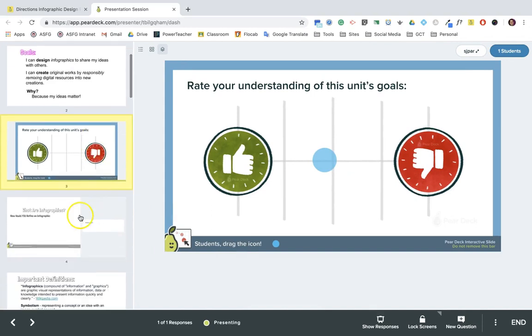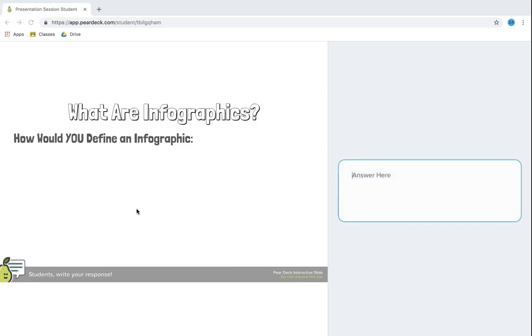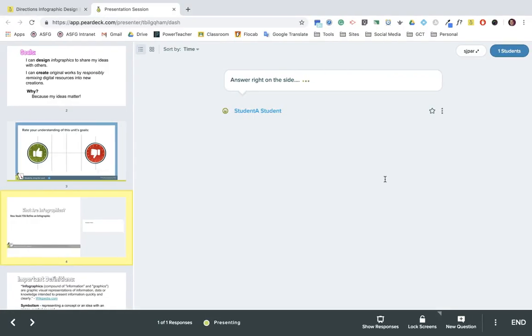Let's take a look at another question. Here's that question that we used as a text answer. Here's the student view. Well, how would you define infographic? And then they answer right on the side. And again, this is the response that I'm seeing, and notice I get to see exactly which student is saying this. Student A, this is their answer. Now, if I had more students in this session, I would see all their answers right there.